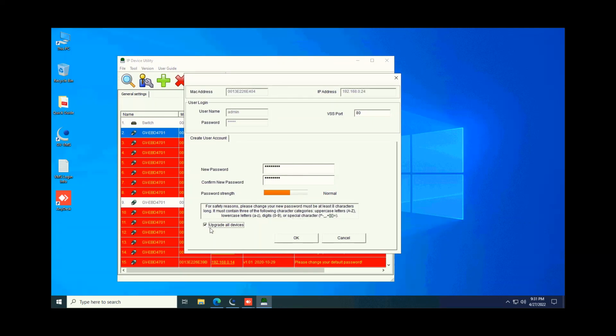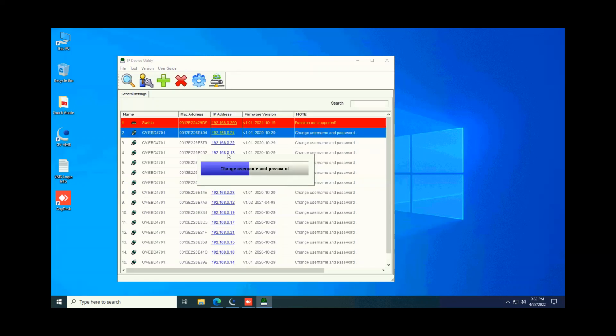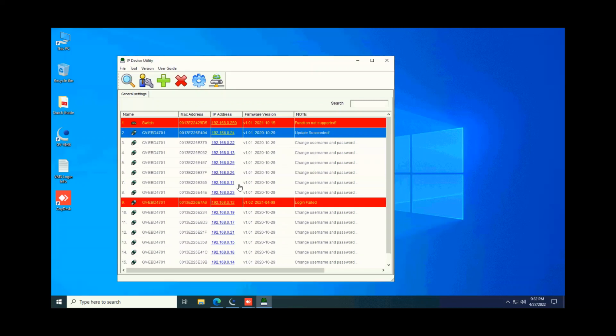And this is another feature that can be useful if you have all the same model and you want to upgrade them to use all the same password. You can check this box right here and then hit OK, and hit yes on this change password. Again, it will go through and automatically update the password for all of the same models. You can see here we're getting success on these.